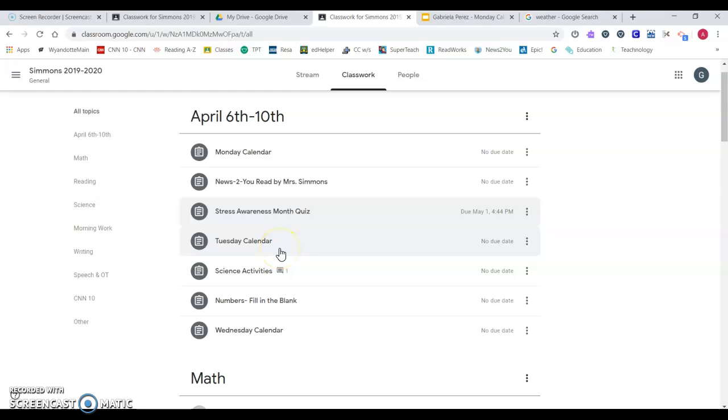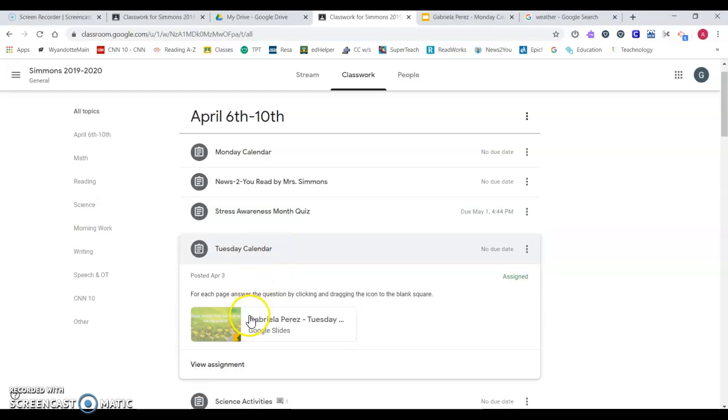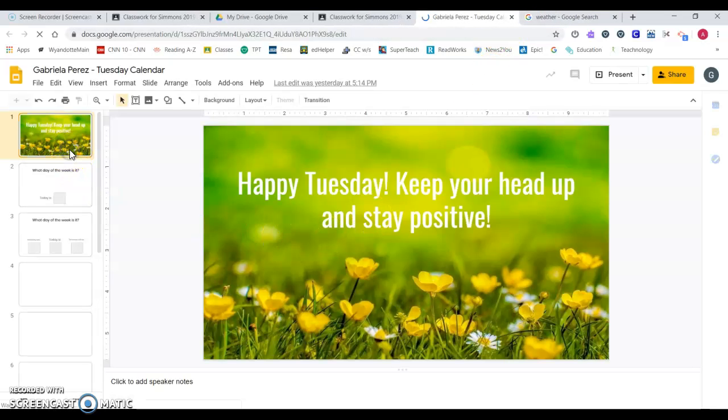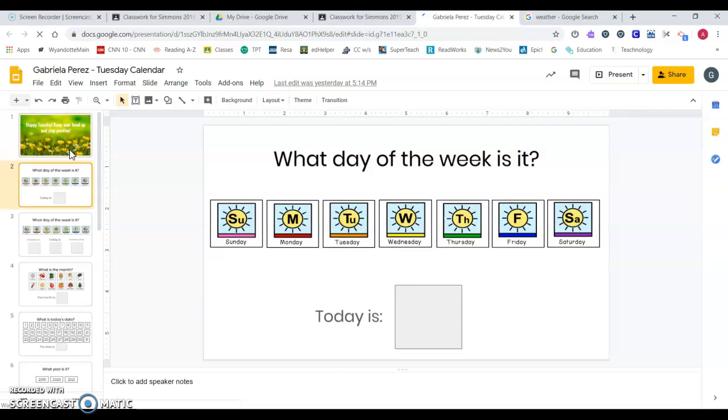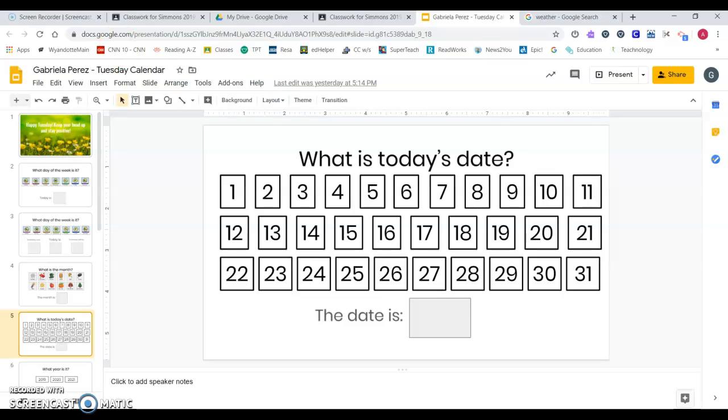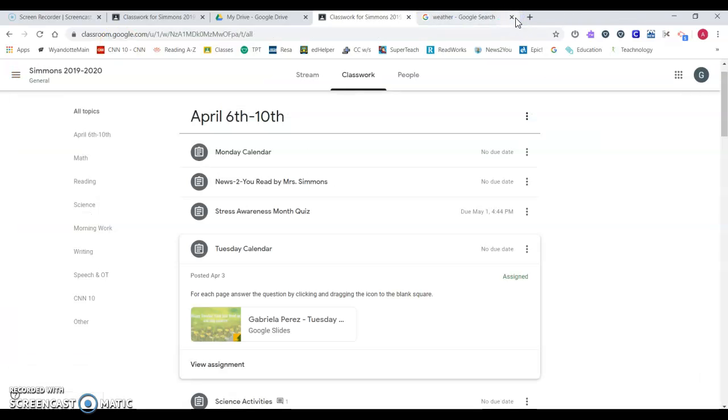So on Tuesday the 7th, the same thing. You're going to have the Tuesday calendar, which is the exact same thing as Monday. So you just click it, it opens, and you run through Tuesday. So, what is the day of the week, the month, the date. Those same things.